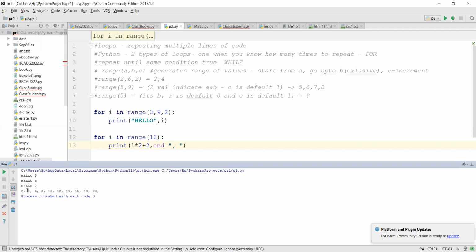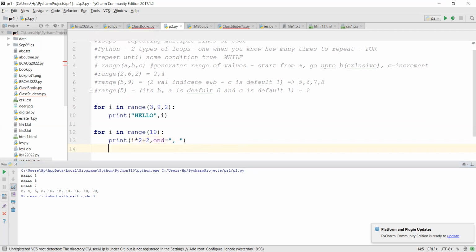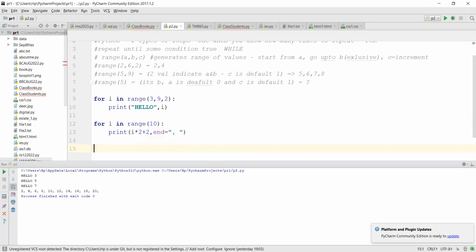So we'll do one more example and we'll end it. Let's say I want to print a star. If I want to print a star, I'll simply say print star, right? So if I run it, I'll get a star.